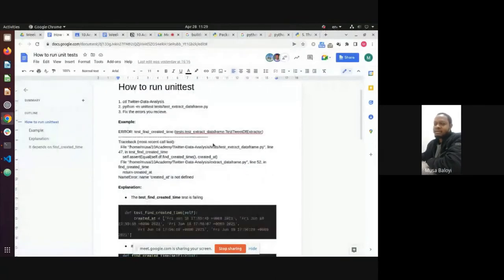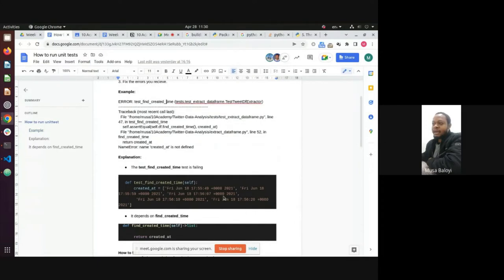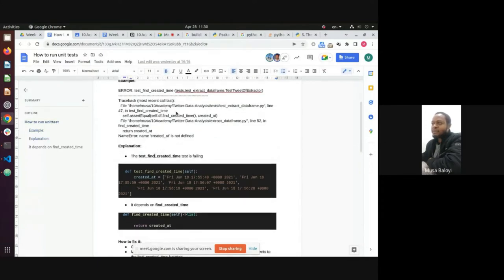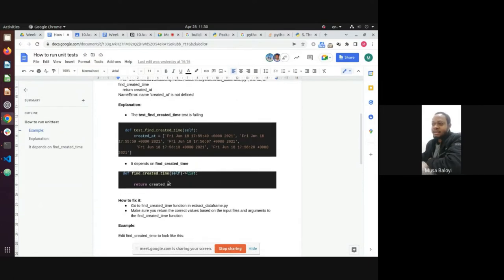Now I was trying to explain the structure. When you run this line, you'll get a bunch of errors. I expected the topmost error, which is the failing test, test find creative time, which JB was showing you just now. First you locate which test is failing, and then you locate what that test depends on, which function it is testing. In our case, it's this find creative time function.